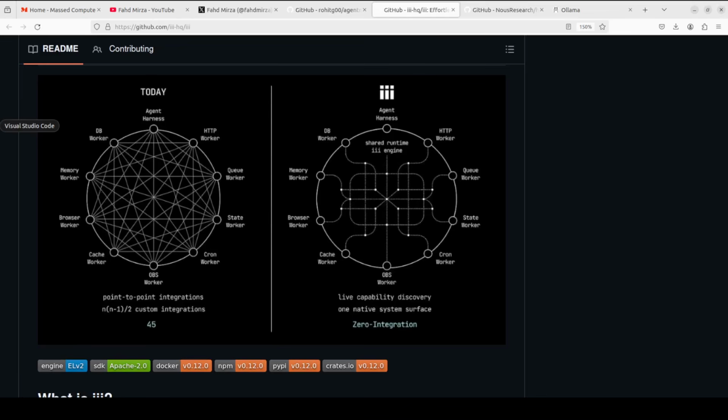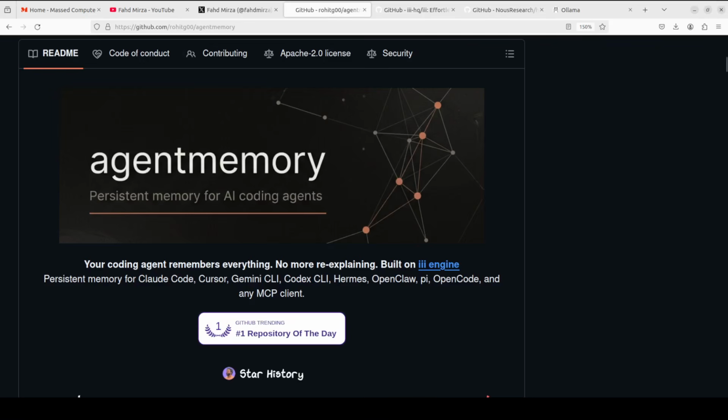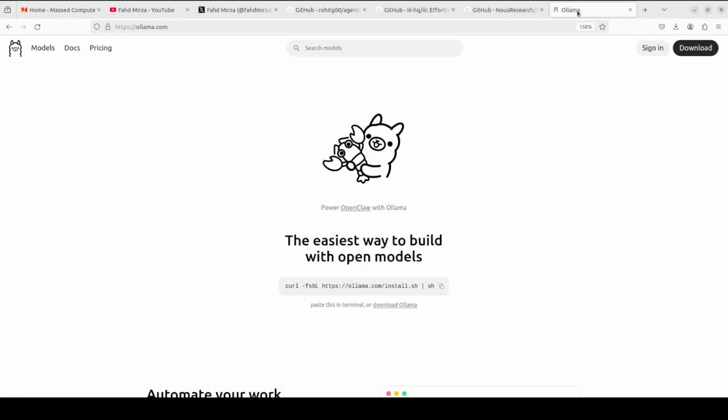Today, we are going to check out this new tool called AgentMemory, which promises to fix this permanently. We are going to set up this tool on our local system. We are going to integrate it with Hermes agent plus a local Ollama based model. I'm going to go with Qwen 3.6.